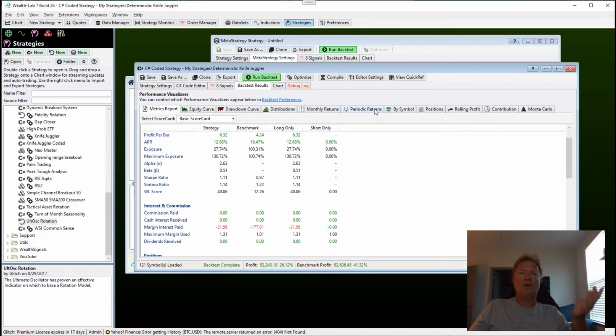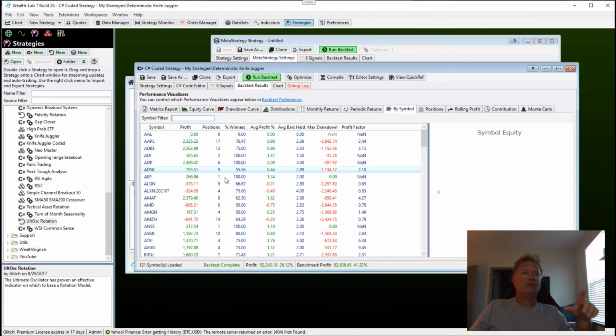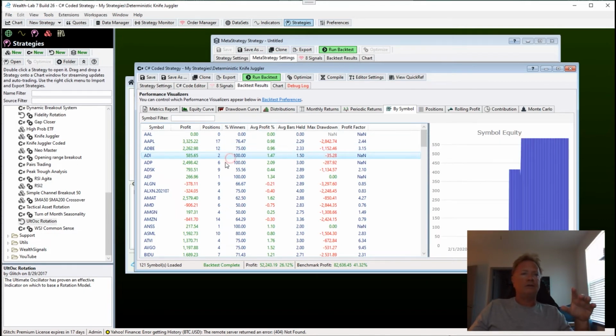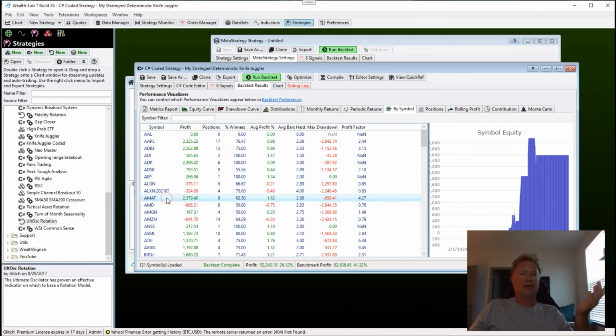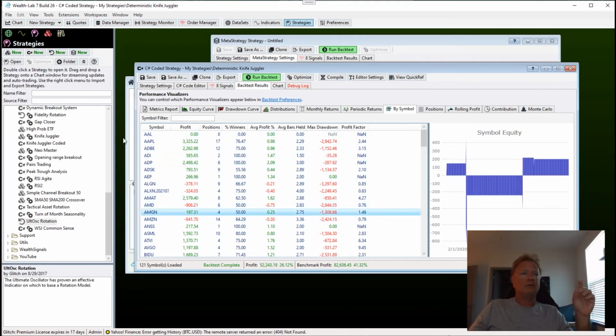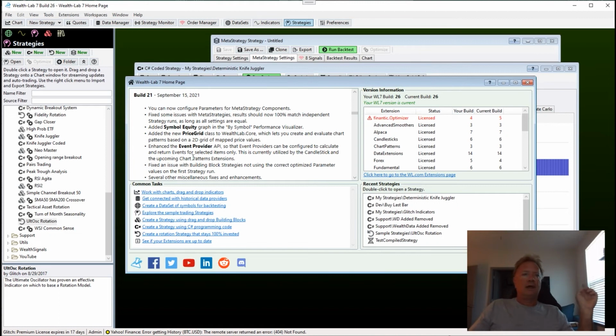You could even program your own visualizers and get your own new tabs here if you're a C# developer comfortable in a development tool like Visual Studio. So let's check out the by symbol tab here. This shows you the profit and various other metrics for each symbol that was in the portfolio. So the new feature here is as I click these symbols, I could see the historic profit curve of how that symbol performed. So that's the new feature there, the symbol equity graph and the by symbol performance visualizer.